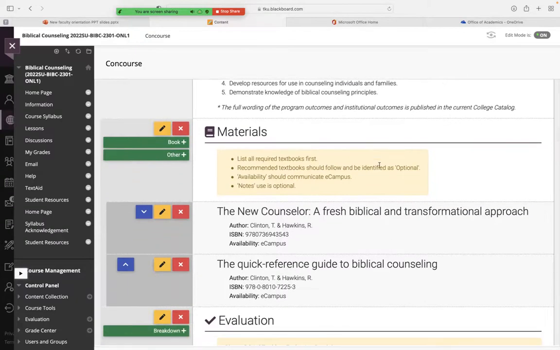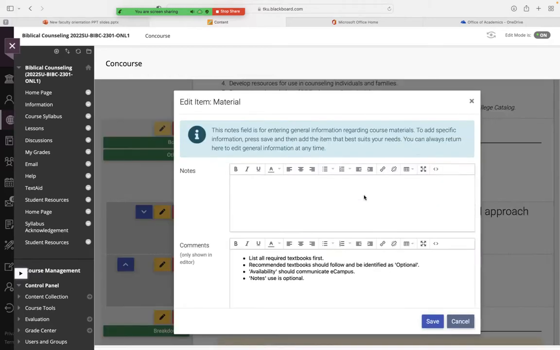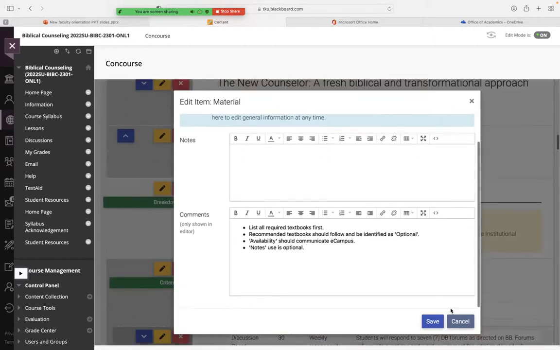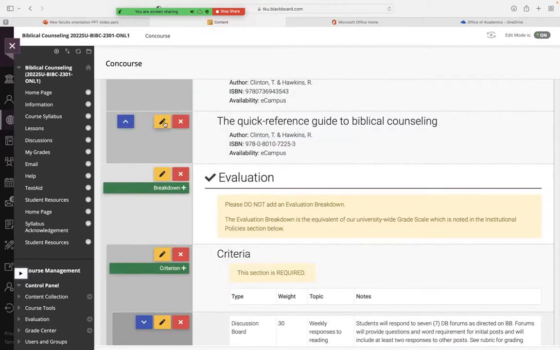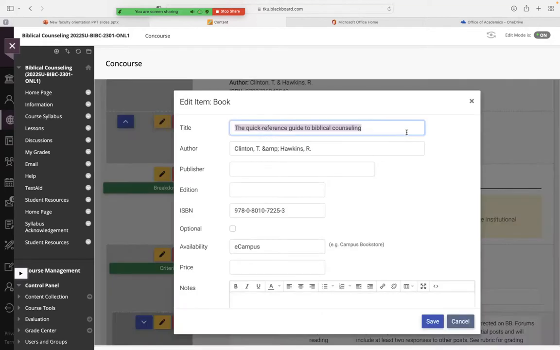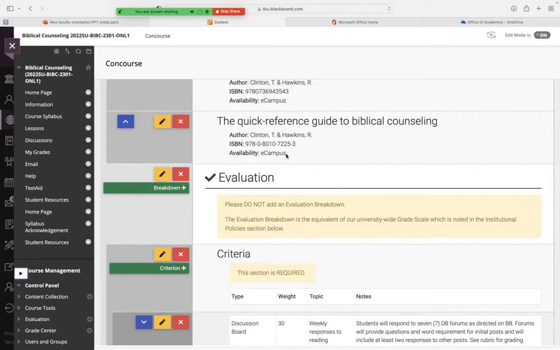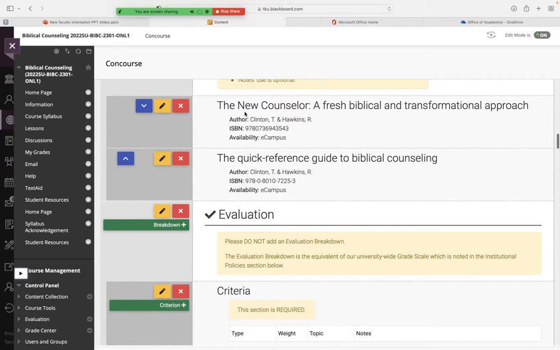Materials, this would be where you would add the textbooks that you put in, if we're textbook adoptions, these would be the same books. You'll click book, and then you'll add the information that will show up similar to this. You'll add the title, the author, if there's a particular edition, the ISBN number, and then eCampus is our current book vendor. Then you would click save, and any books or materials that you have added will show up in this format within the syllabus.